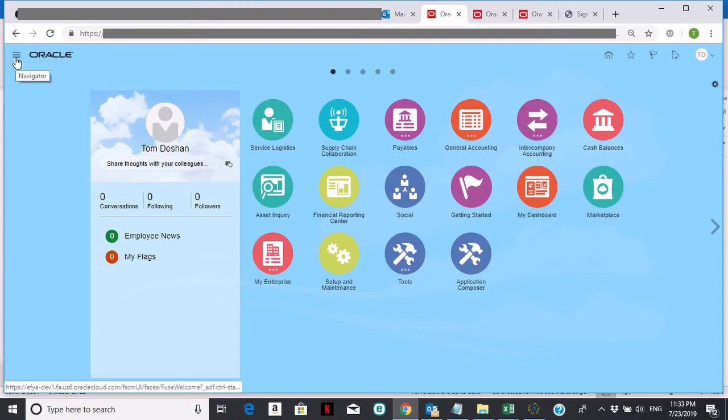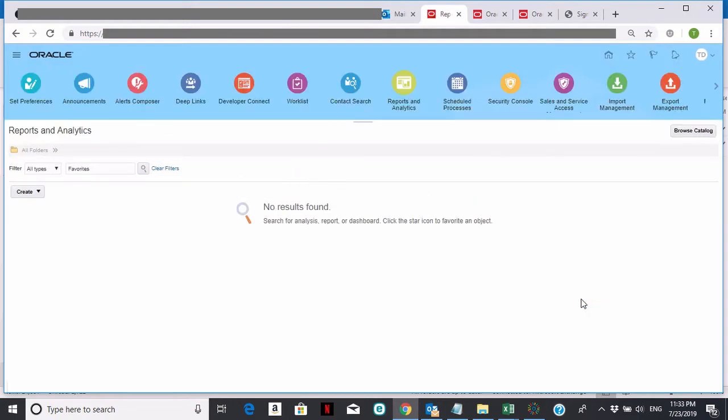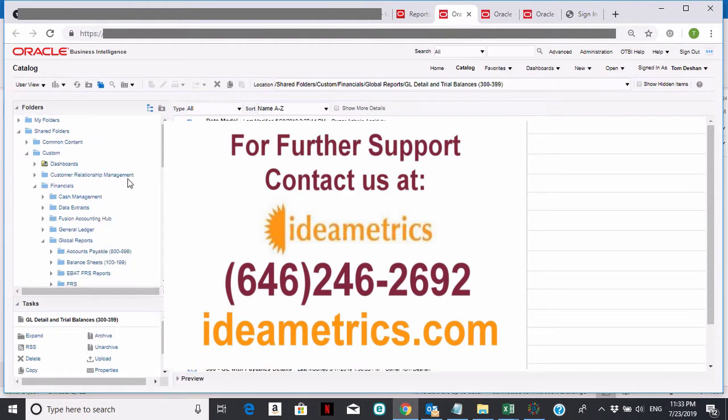I'm going to start by clicking on the upper left-hand corner of the system. That's the navigator menu item, also known as the hamburger, because it looks like a hamburger. I'm going to click on that, and then I'm going to click on Reports and Analytics. And then here I'm going to click on Browse Catalog. And so this is OTBI. I'm just pulling that out so I can read this a little bit better.